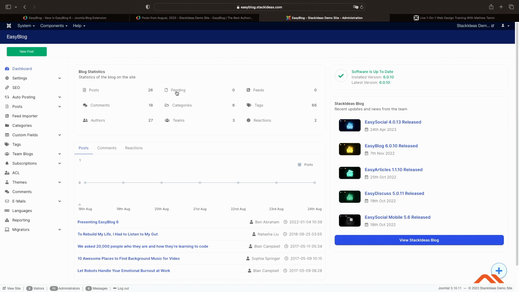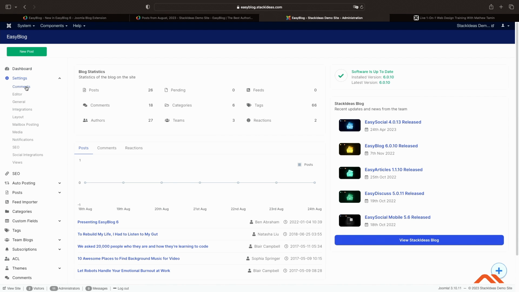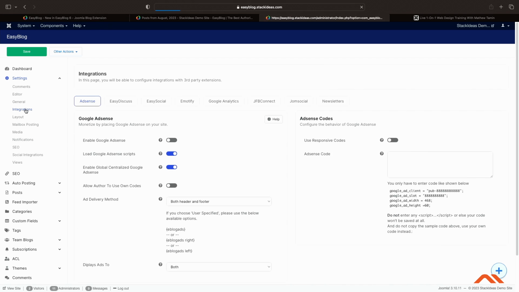So if you want to create a site where the public can add articles, add blogs, add their own stuff, you can set it to pending so that your team can review it before they allow it. You can check out the comments, how many categories you have, the teams, the authors, the tags and the reactions. When you go down over here to settings, it shows you all the comments, the editor. So let's go over right now to integration.